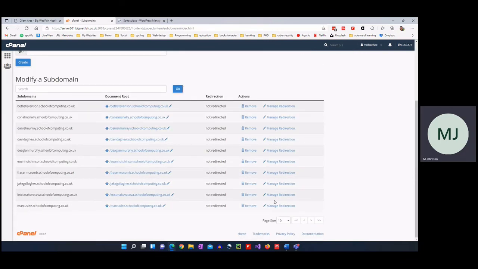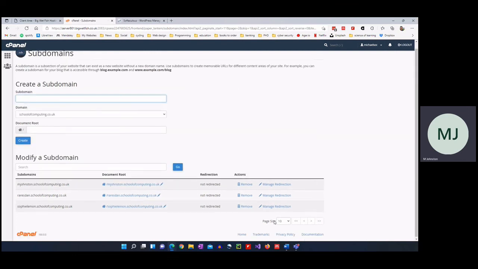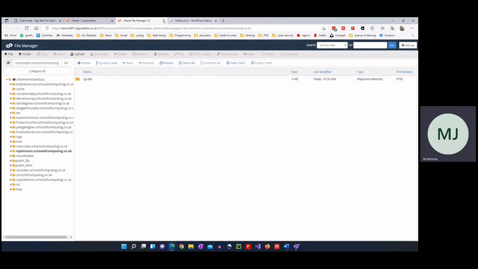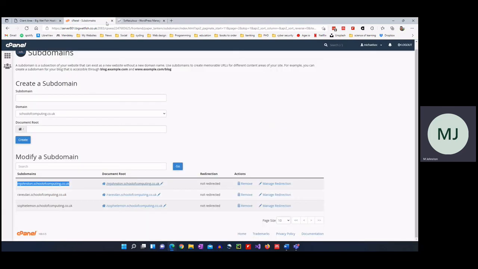And you will see just down here on the next page, mjohnson.schoolofcomputing.co.uk, and that gives us the link there as well. There's nothing there at the minute, so it's taking us through to the file manager platform for that. But that's our subdomain created.